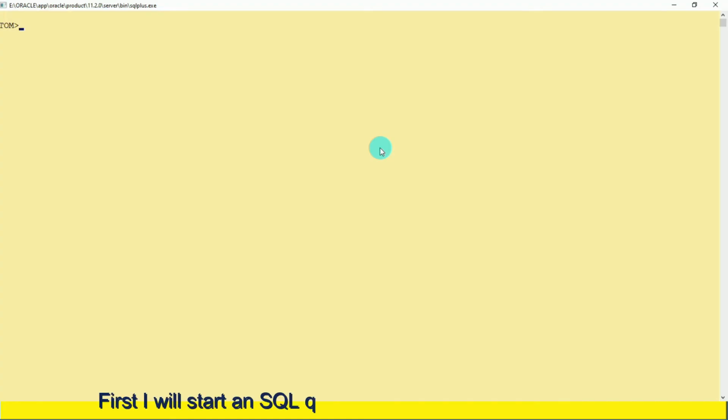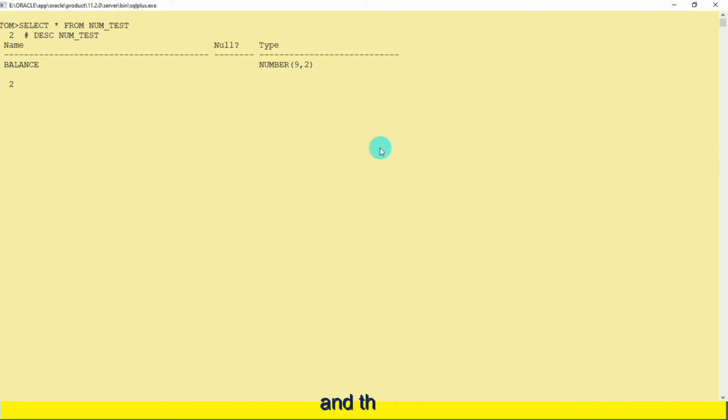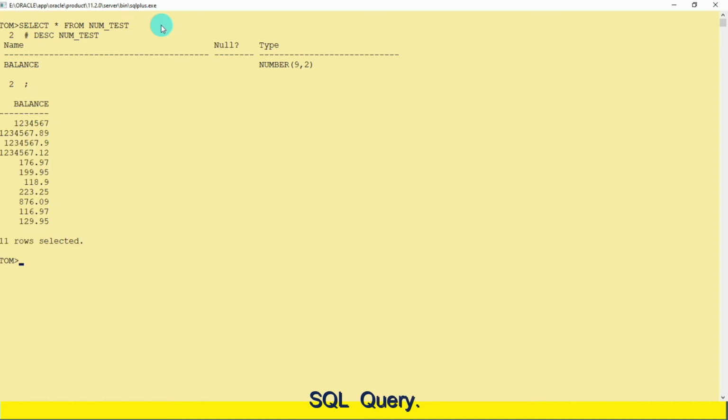First, I will start an SQL query statement and then I will use SQL prefix. That is, select star from numTest. I have not yet completed this SQL query. Here, I'll use SQL prefix, that is DSC numTest, to describe the table. And then I will use the semicolon to execute my SQL query, and I will get the output. So while running an SQL query, I could still use this SQL prefix and issue an SQL Plus command.